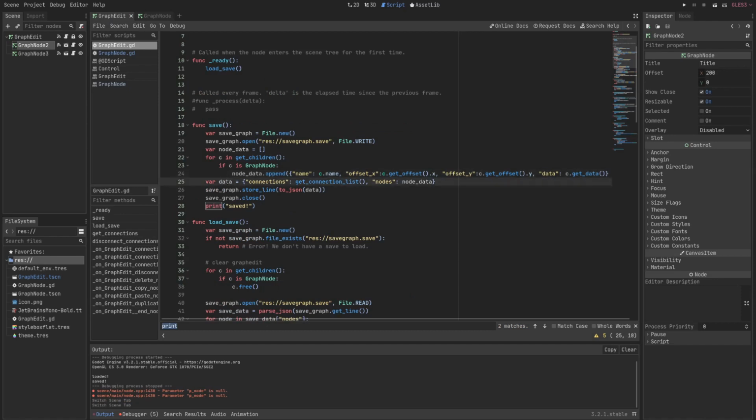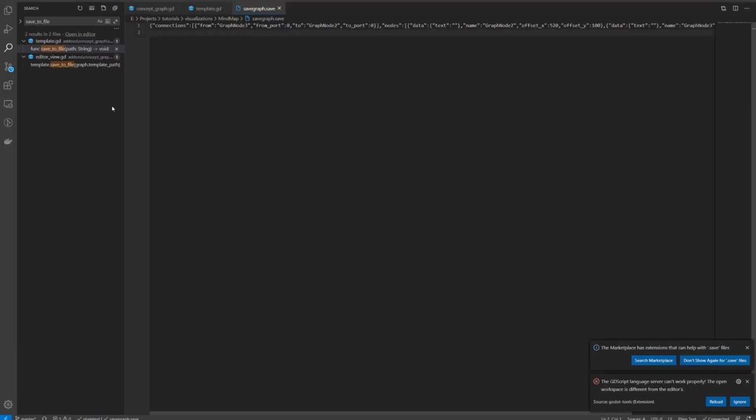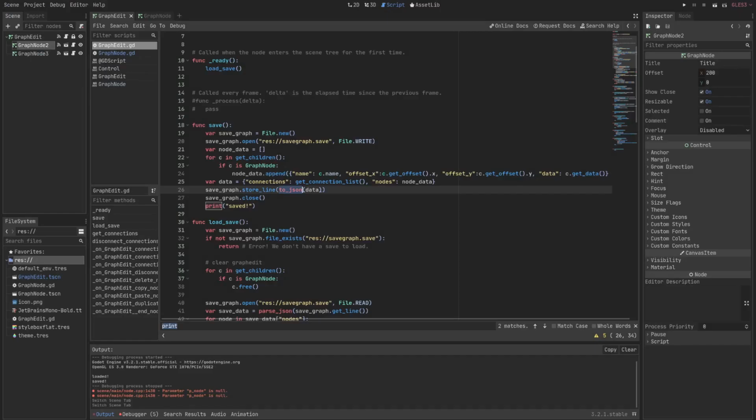And finally, I also get the connections. So I create this dictionary with the connections and the node data. I store it in the file in a JSON structure, and finally I close it. I can actually see it here. So this is the file I created, saving everything together.